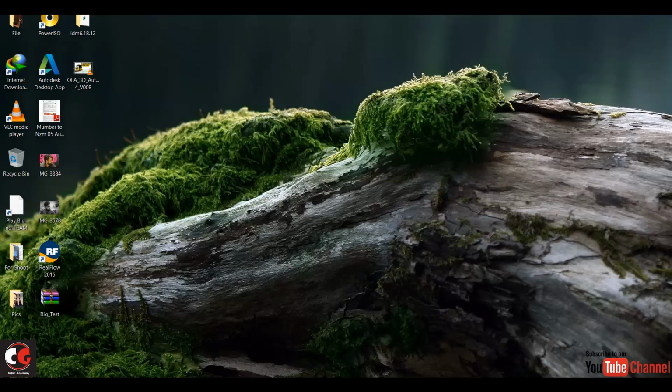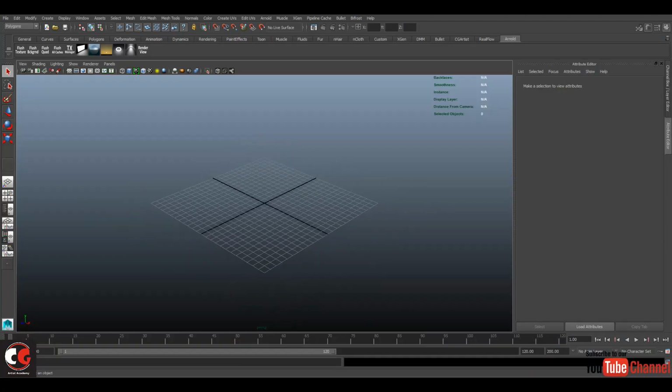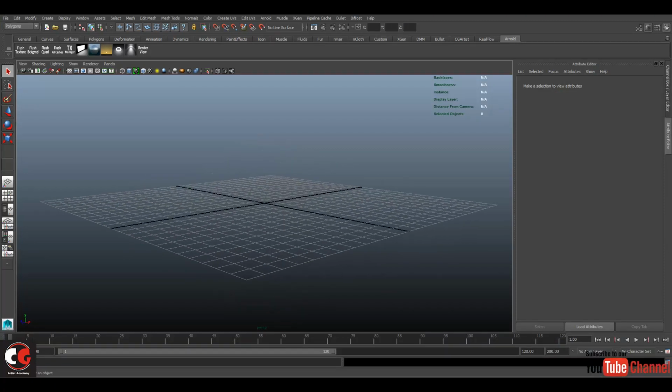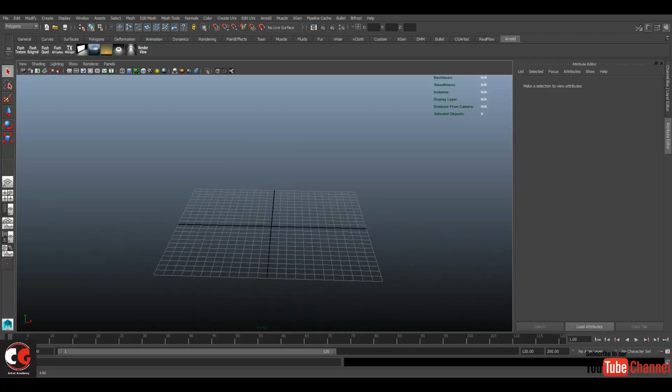Okay, so today's tutorial is about an introduction to Arnold renderer in Maya, because Arnold is a very popular renderer these days and it is used in movies, the advertisement sector and everything. I'll be using Maya 2015 for this tutorial. So let's start. This is a very basic tutorial for those who don't know anything about Arnold at all.